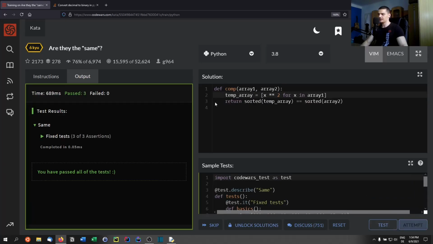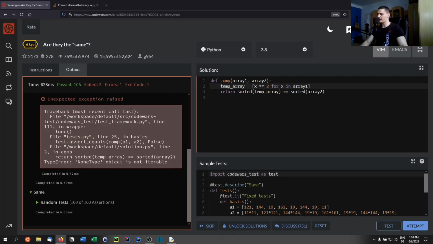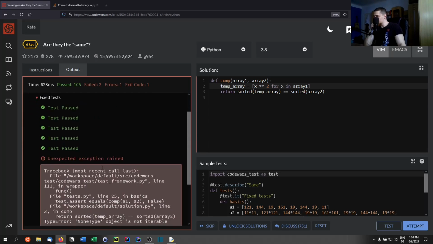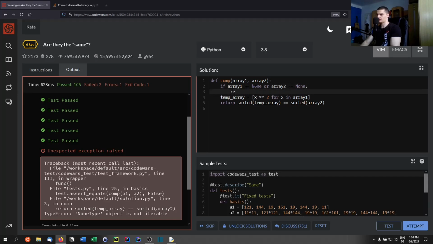Let's see again. Test. Yes, let's do an attempt. Okay, no, we have one problem. What do we have here? Unexpected exception raised. Maybe if they're empty. If array 1 equals none or array 2 equals none, return false.